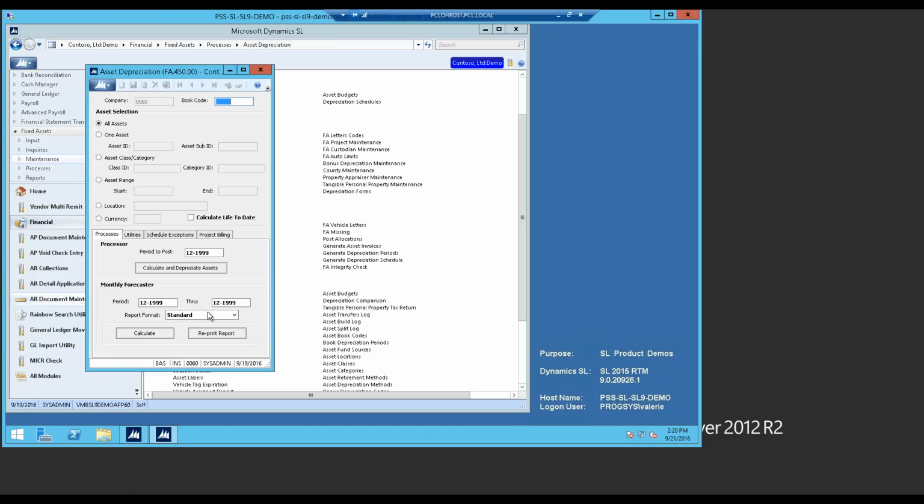If you want to see what is going to post prior to calculating it, you could run the period and print a report to see the depreciation that's going to post for that period. You can also use this functionality for budget purposes and run a report for the whole year for your budget, or just 6 months or 3 months, whatever you want to do. And we have some different formats for the report.